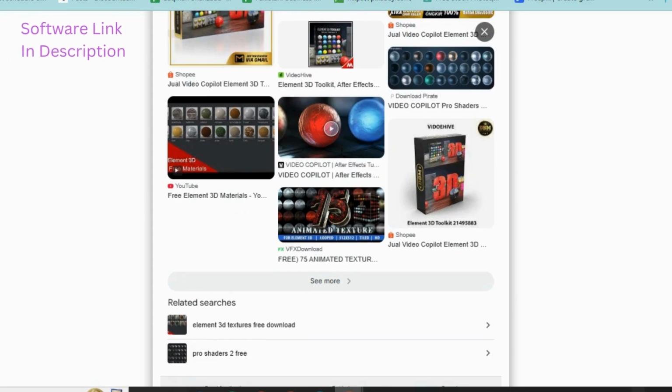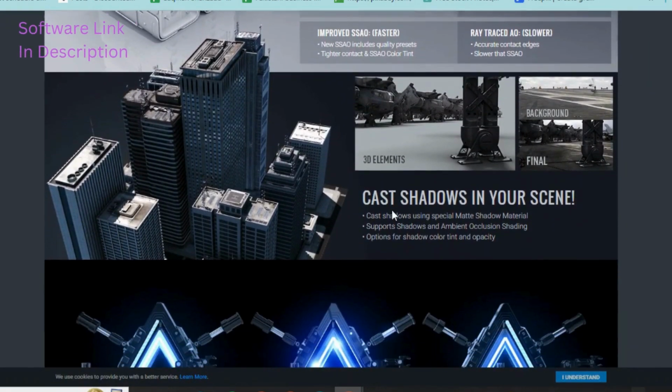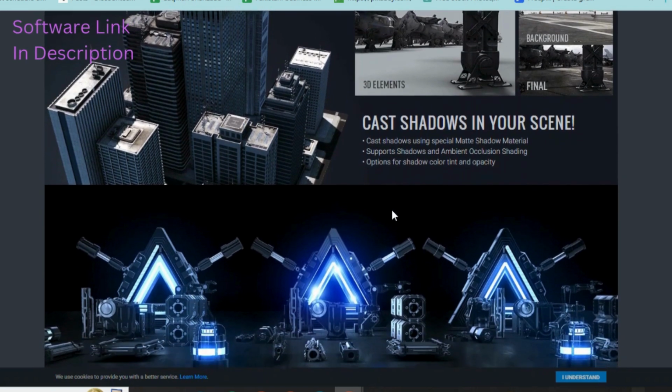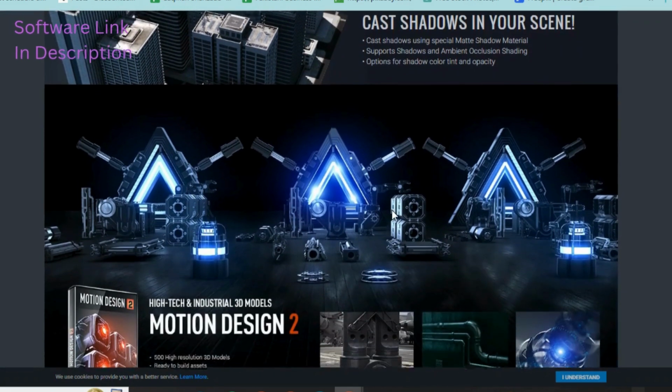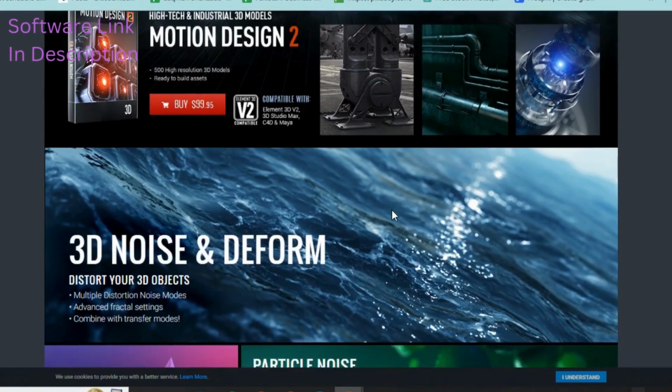Element 3D also features an extensive materials library, offering a variety of pre-designed textures and environments. This library is highly customizable, allowing users to tweak materials and create unique designs. Additionally, its particle replicator and animation engine enable the creation of dynamic effects, such as scattering, clustering, and organic motion.